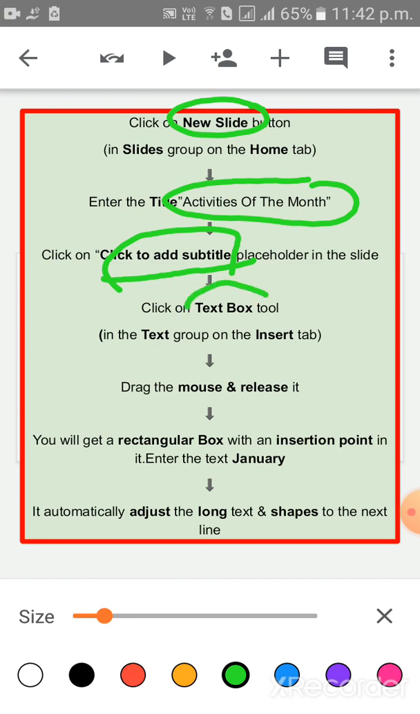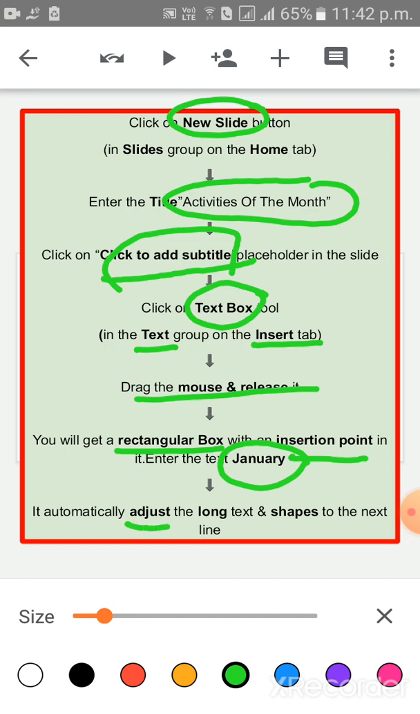Children, click on the text box tool. It is available in the text group on the Insert tab. After that, drag the mouse and release it. Children, you will get a rectangular box with an insertion point in it. Suppose I have entered the text January. Okay. So it automatically adjusts the long text and shifts to the next line. Okay.